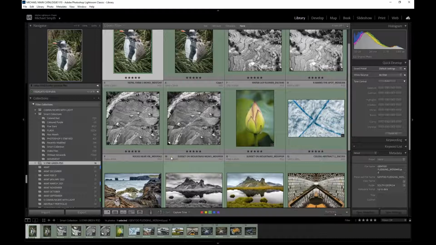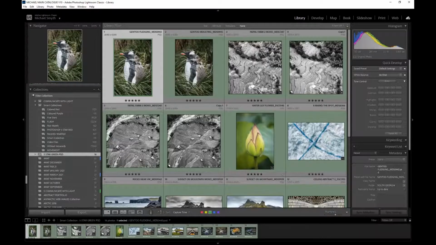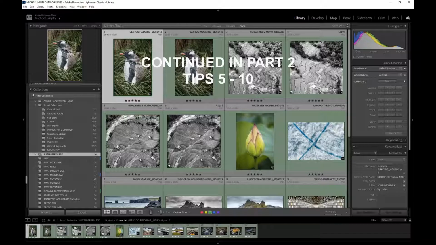So that's another way you can use the metadata and the power of Lightroom to refine selections for you. In part 2 of this video, we'll look at some further enhancement and processing tips that will speed up your workflow. I'll see you again soon.